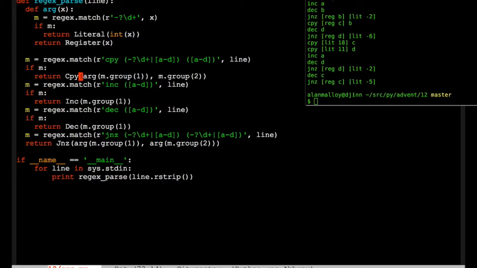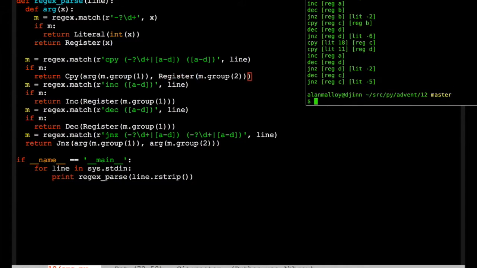Now it turns out that what I forgot is that I have to wrap inc of register of m.group, and here register of m.group, and then we actually get the output that I wanted, which, oops, still not right. Interesting. Copy. Ah, yes, this needs to be a register as well, right? And now we've parsed it all into proper domain objects.